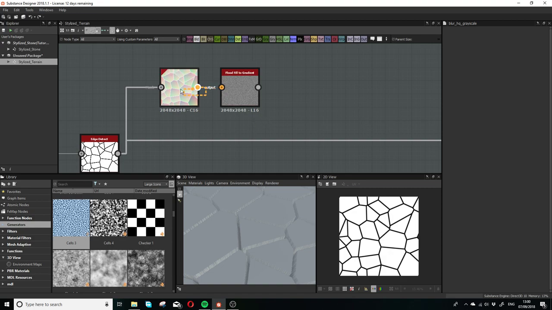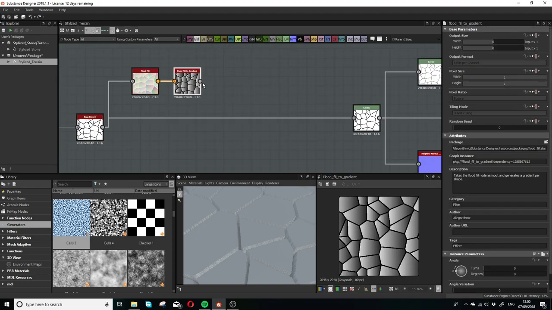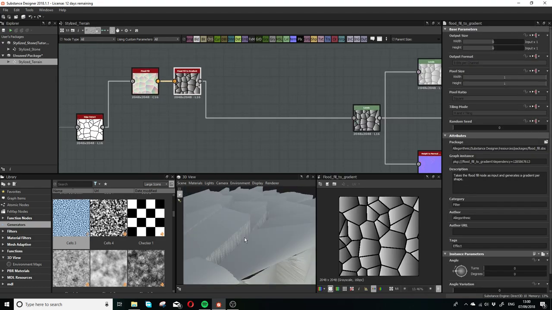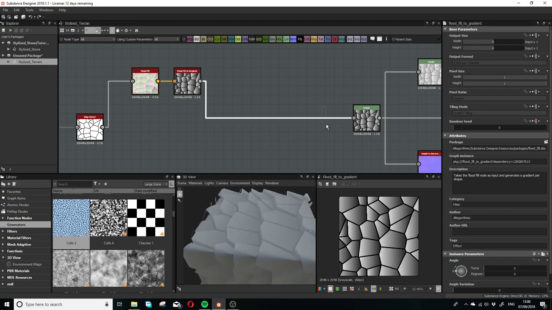So what happens is if we get the Flood Fill and we plug it into this gradient, it's going to create these wacky gradient patterns. In fact, if we plug that in, that's how it's going to look. And it looks absolutely awesome.